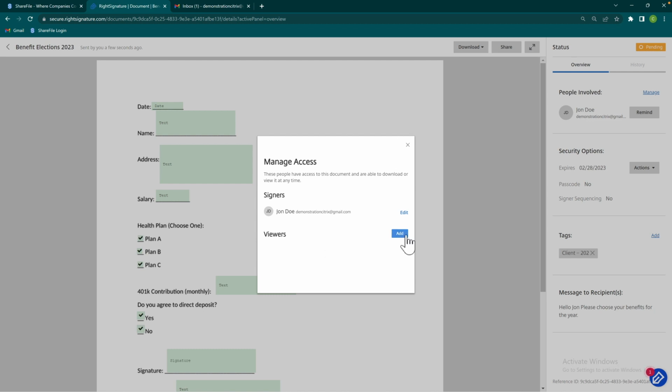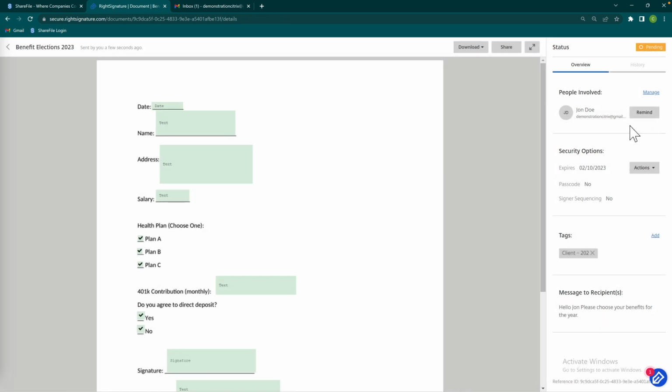Also, if you want to add additional viewers, which are those CCs we talked about earlier, you can do that here. Choose Remind to send another email. There will be default reminders 1 week before the document is set to expire and 1 day before the document is set to expire. You'll also have some security options here. You'll be able to see the expiration, the passcode, and if signer sequencing is enabled. If you need to void a document because something on it was initially wrong, all you have to do is come in here and that'll stop the process.